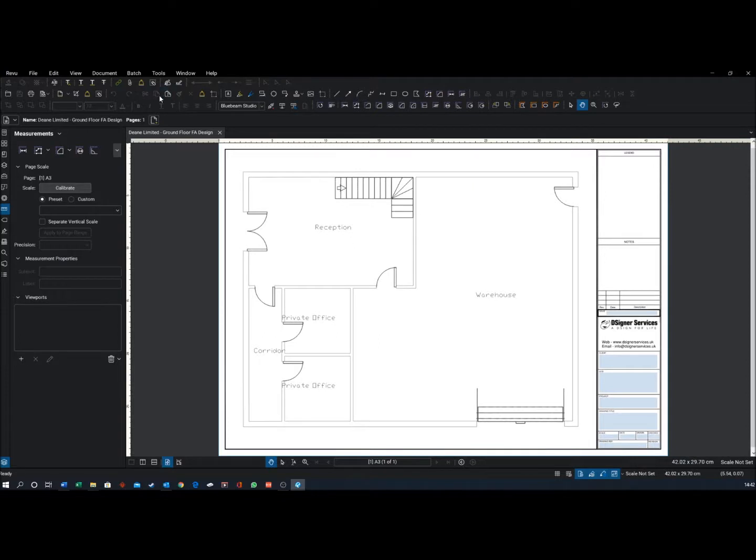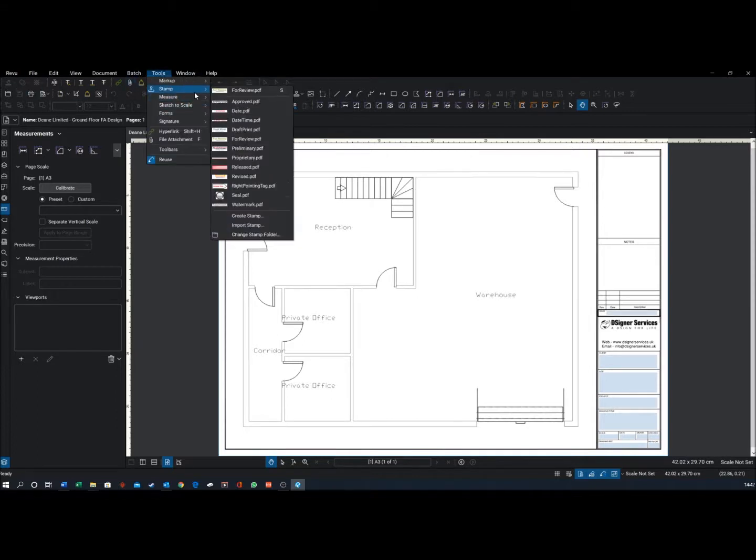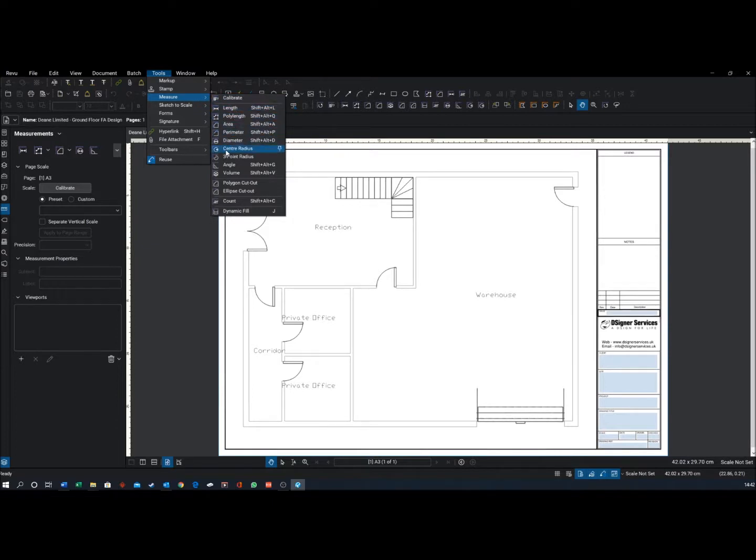Okay, so there are two areas where you can locate all of the measuring tools. The first one is up on your top menu bar here. You click on Tools, and then you've got Measure, and there are a number of different tools here that you can use. There are a couple, unfortunately, that probably aren't going to be of any use to anyone, also because I've never had to use them, and that's these two here: the polygon cutout and the ellipse cutout. Not really entirely sure what they do, and I think that might be when you're working on 3D type models and other bits and pieces.